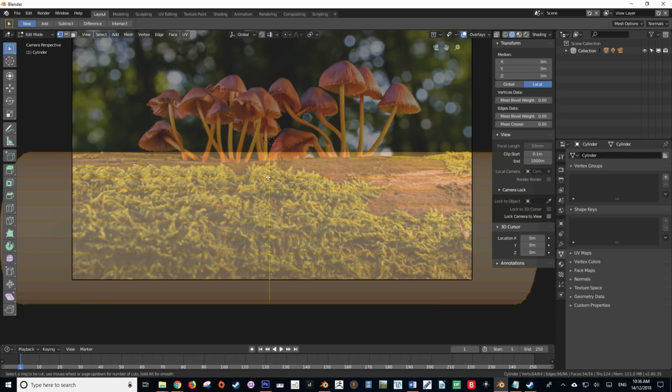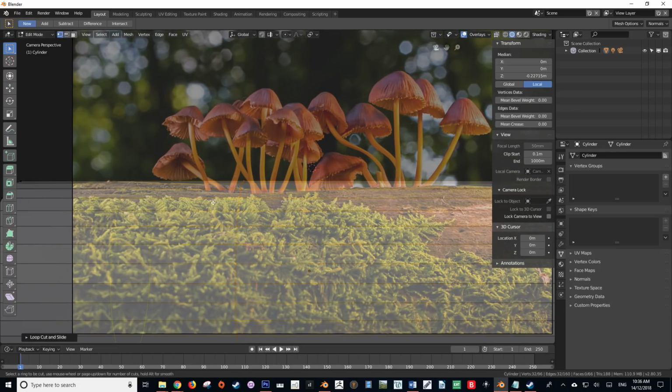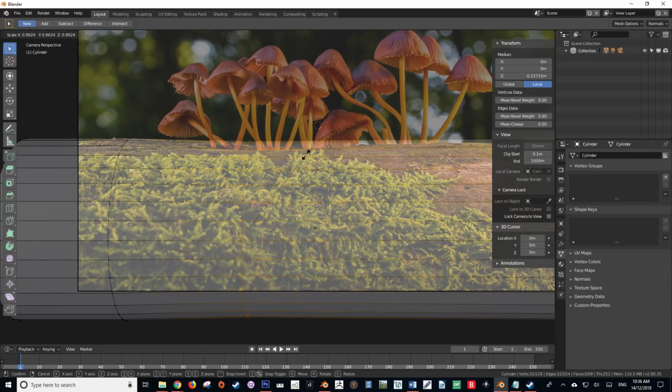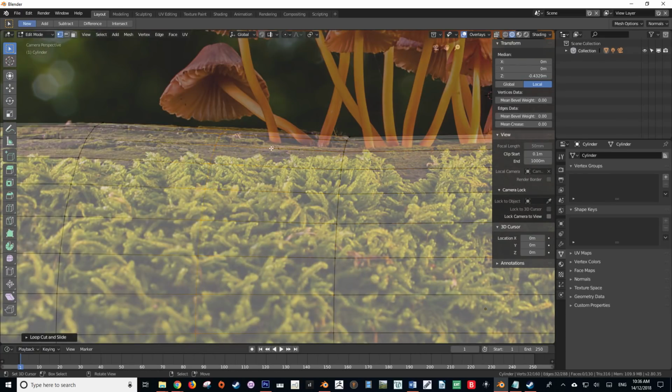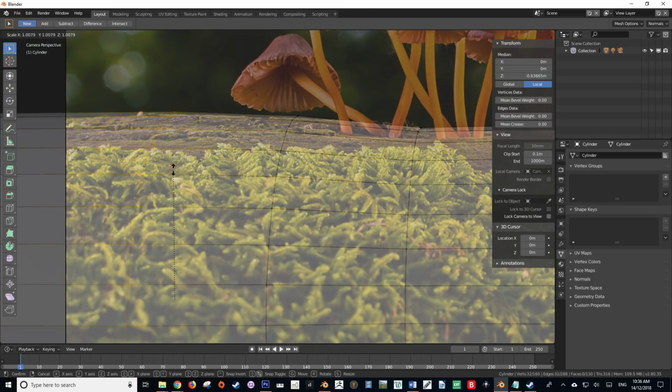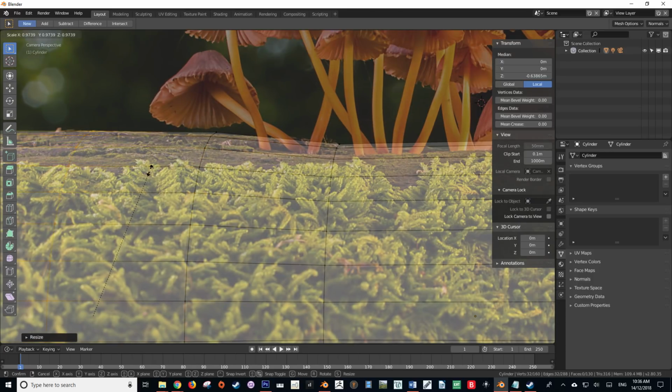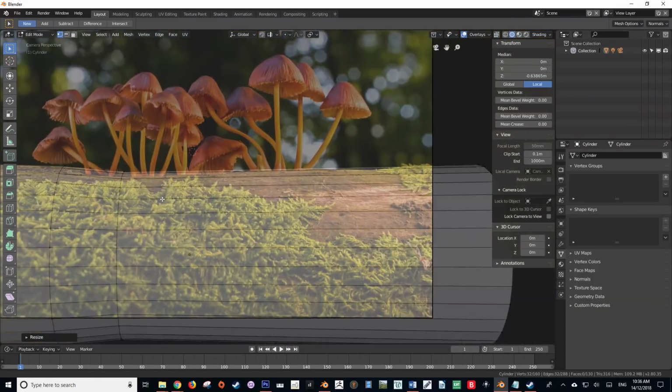I'm now going to create some loop cuts by pressing Ctrl R and then scale them so that they sort of line up with the basic flow of the element that I'm creating, in this case the log. You can reselect an entire loop by pressing Alt and then clicking anywhere along the path of the loop.